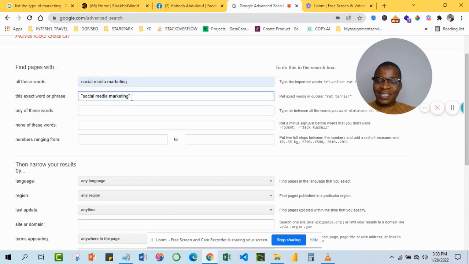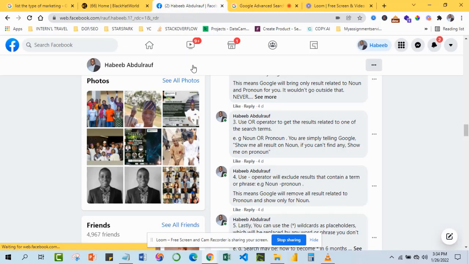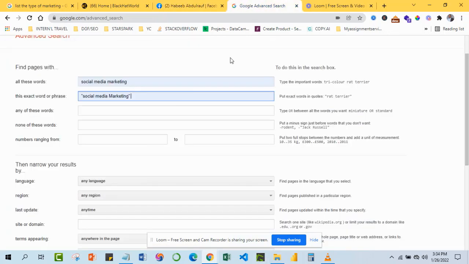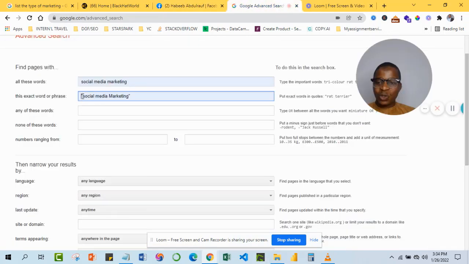You can see that this particular technique is built upon the first stuff I shared on my Facebook here, and this is it here. So if you want to capture your keywords, you can use something like this. The same thing we use here, we are using here. So you put your phrase or word inside quotation. Then the next thing is any of these. I think find pages with any of these words.